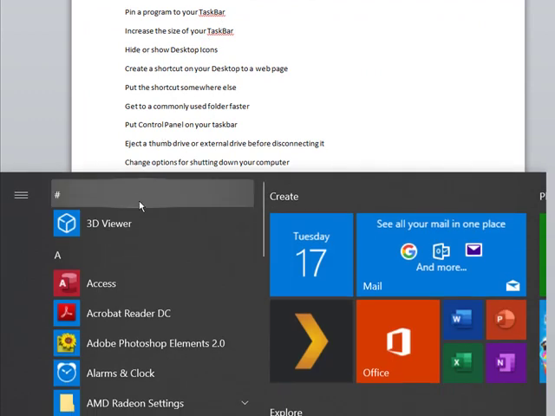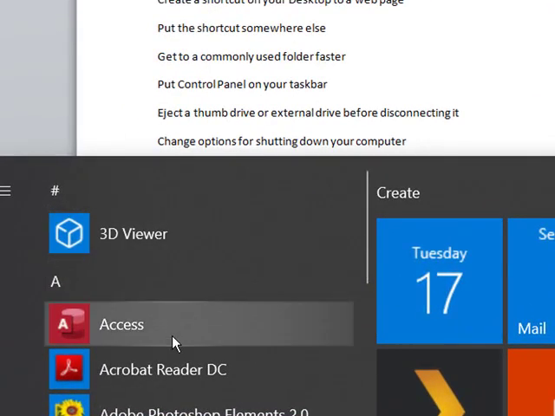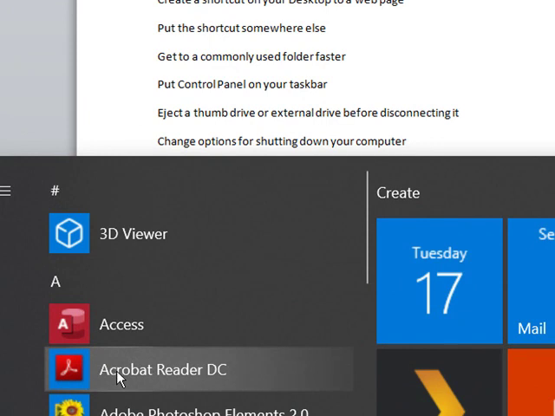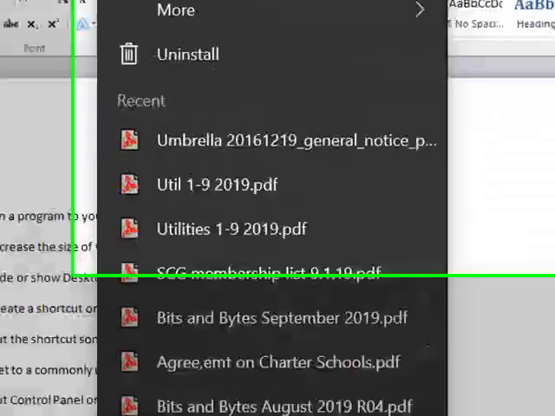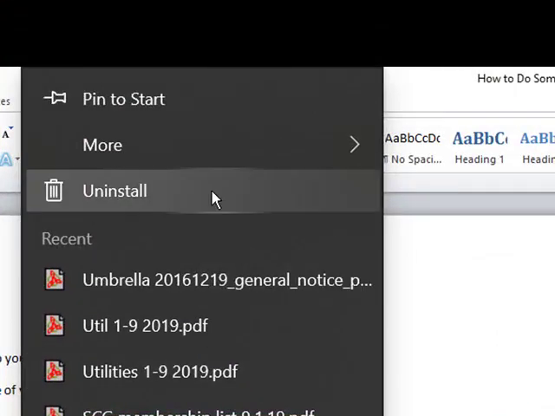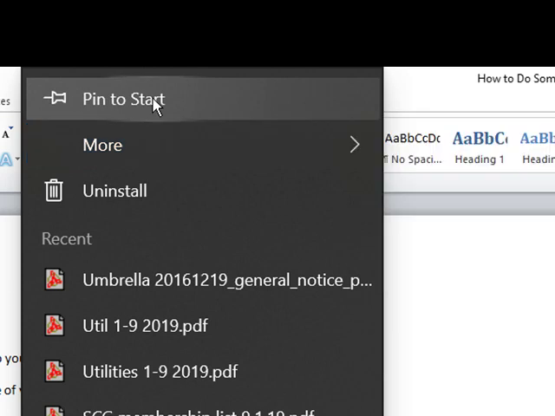First, find the program in your Start menu. Let's say it is this one. This is Acrobat Reader, which is a commonly used program for reading PDF files. You find the program in your Start menu, and you right-click on that box with that program in it. And under one of your options is Pin to Start.